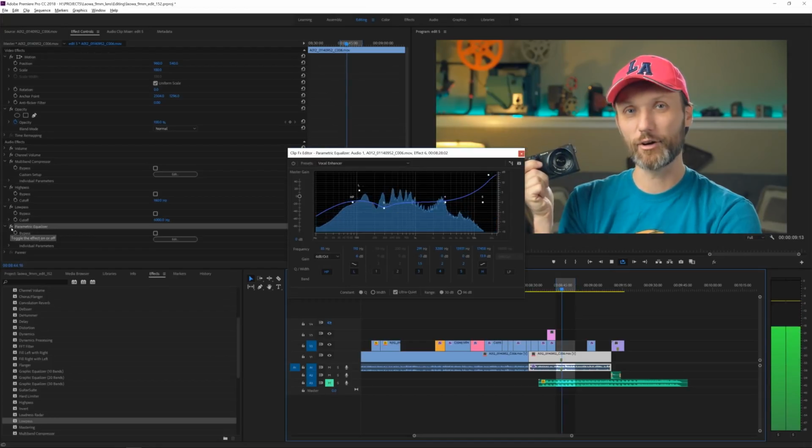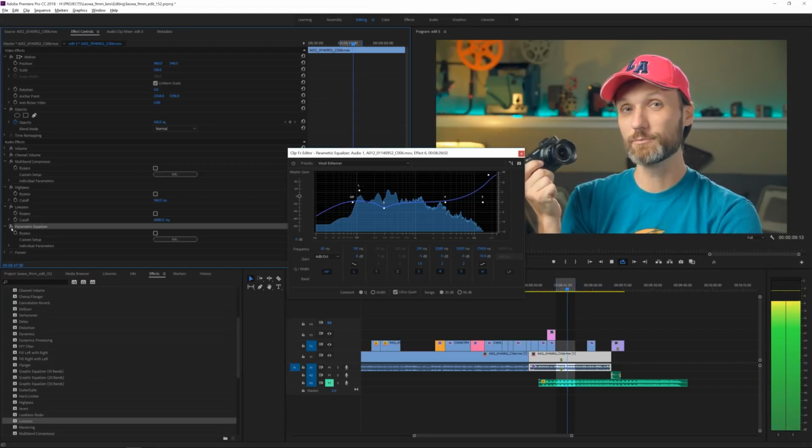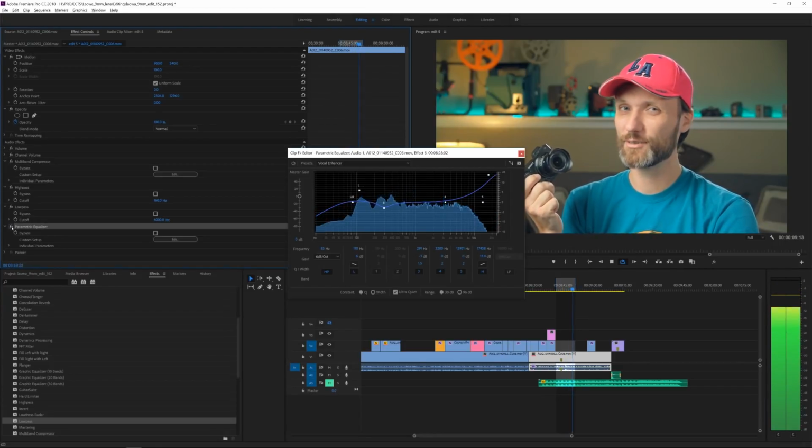This has been kind of a quick overview of the Laowa 9mm f2.8 0 or near zero distortion.